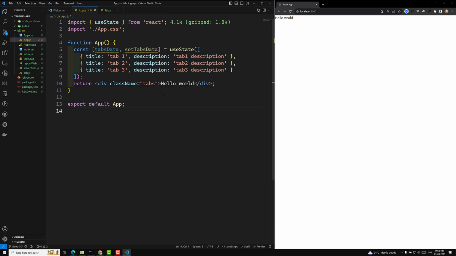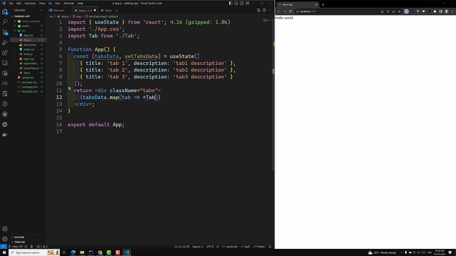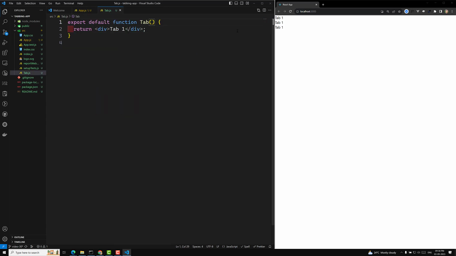Now for each tab I need to show the heading. So here let's go into JavaScript mode. I will do tabsData.map. I will map each tab, and I will try to show the tab. Okay, and here we will send the tab data, that is nothing but tab equal to tab. That's it. So I will try to send the tab. Here we are trying to send each tab, and in this tab we will try to show the tab data.